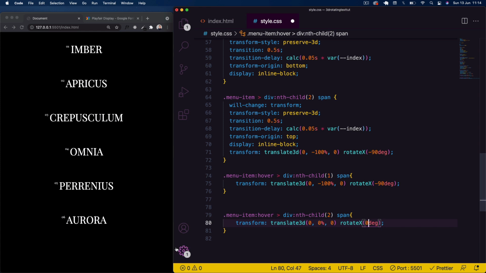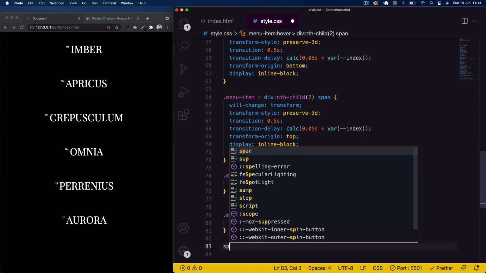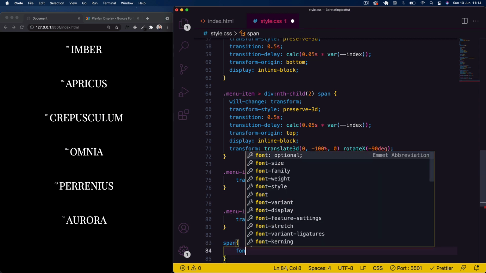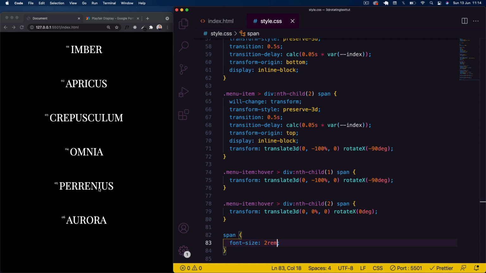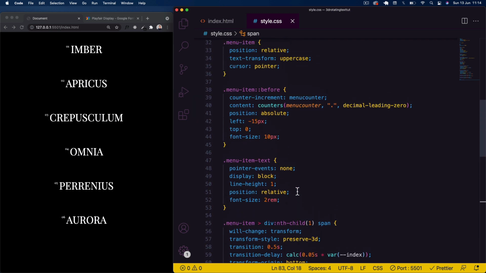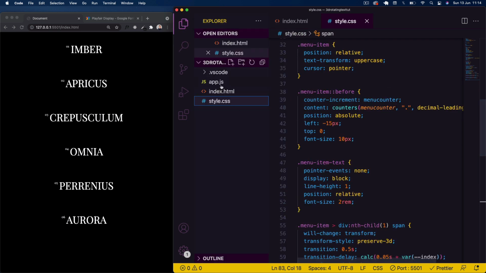Okay, and I think that's pretty much it. I just want to set the span, and we'll set the font size of this to 2rem, because we're going to be using JavaScript to create individual spans for all these letters. That's it for our CSS. Let's move to our JavaScript now.